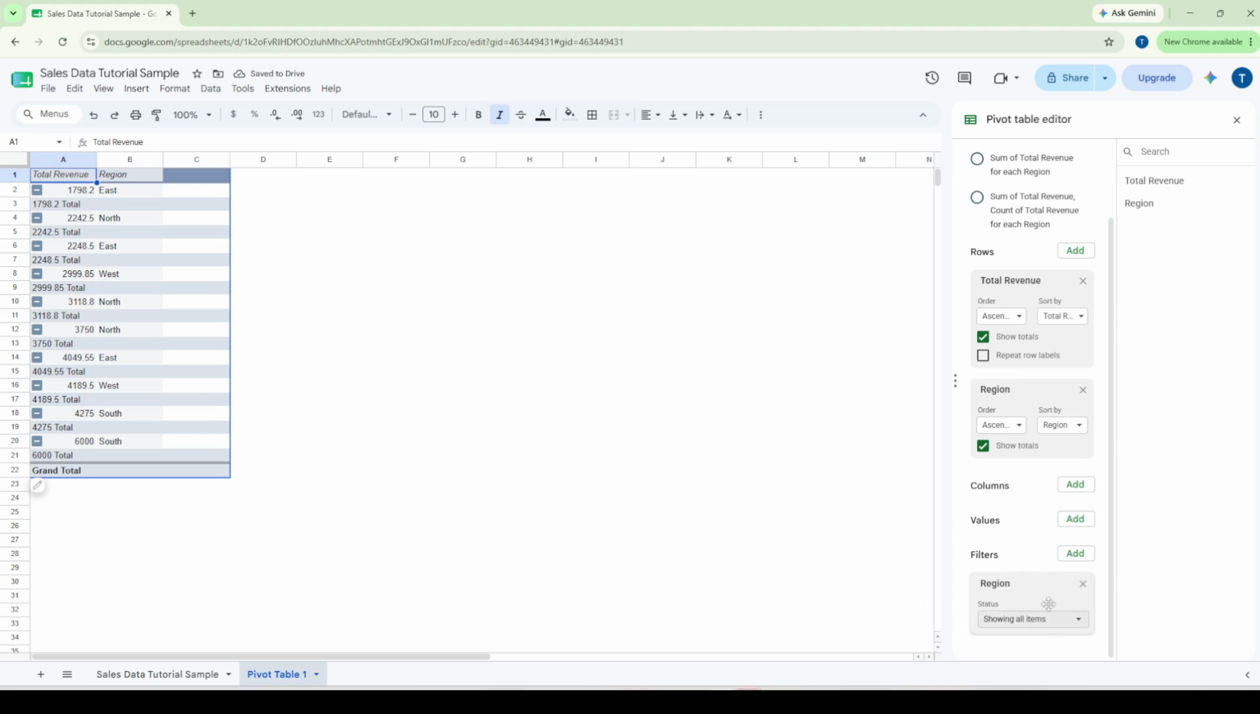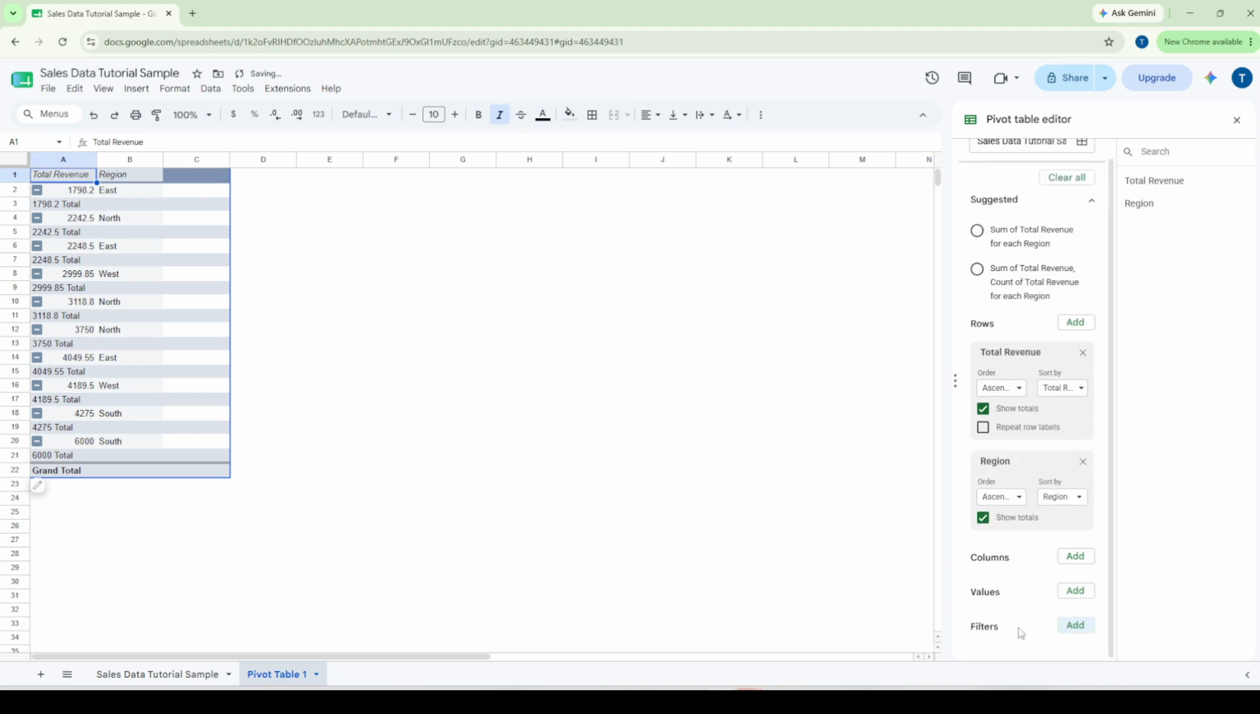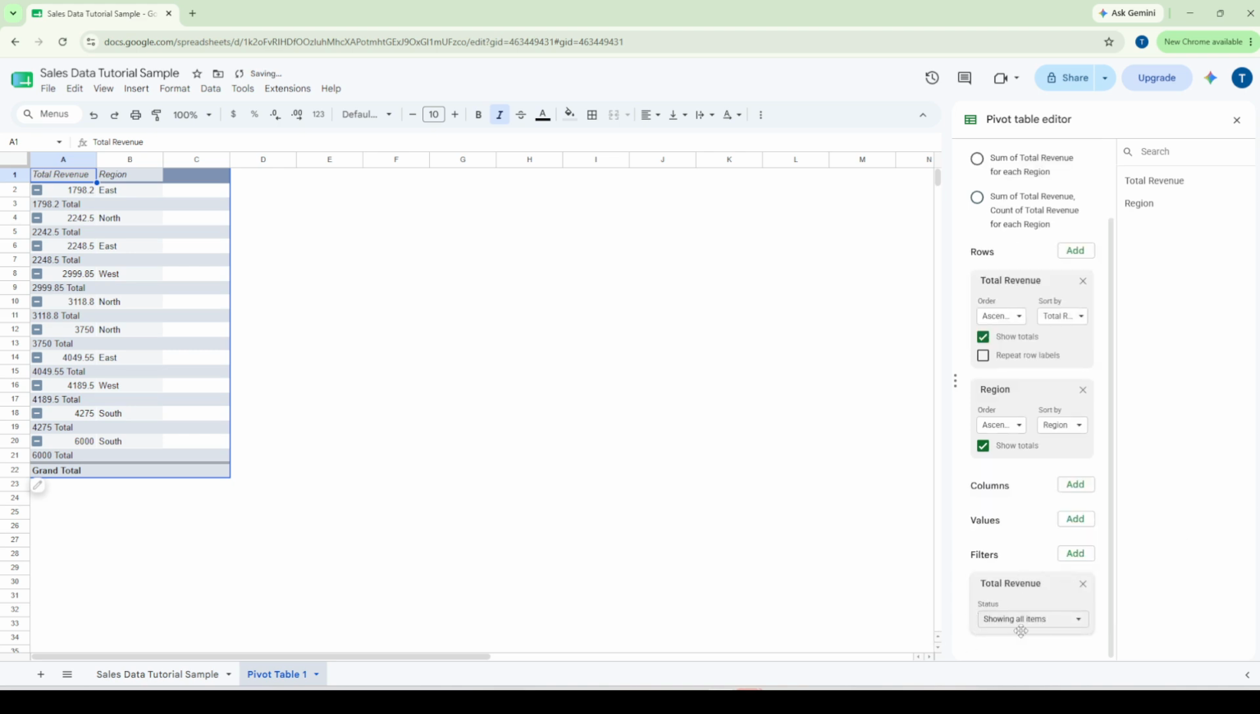To check this, scroll down in your pivot table editor panel until you see the filters section. You'll see any active filters listed there. If you want to see everything, click the small X next to each filter to remove it. Your pivot table will instantly update to display all the data from your expanded range, but you don't necessarily have to delete the filter permanently.